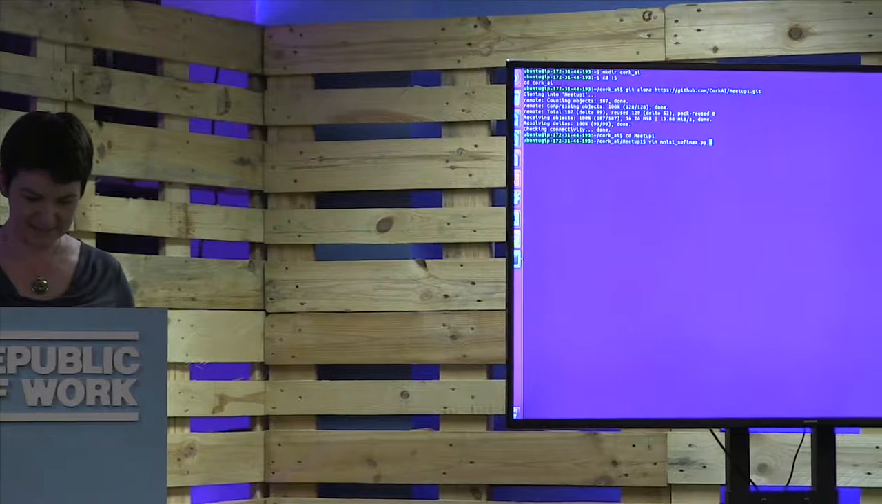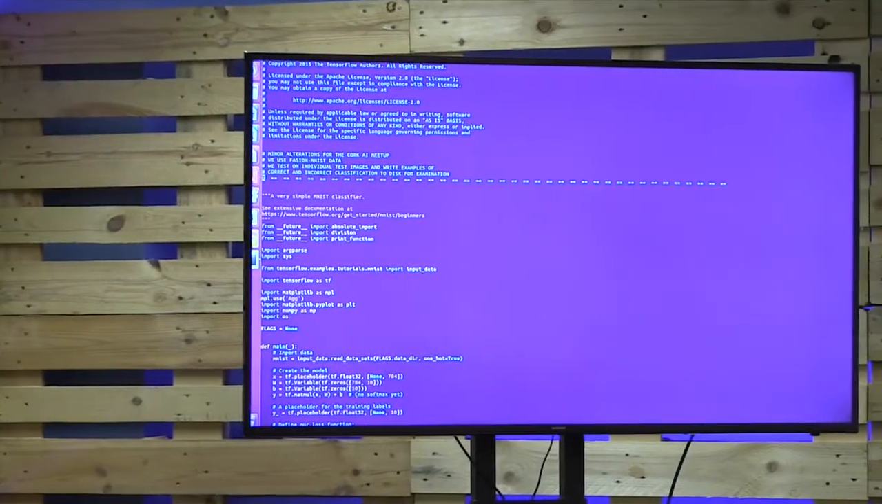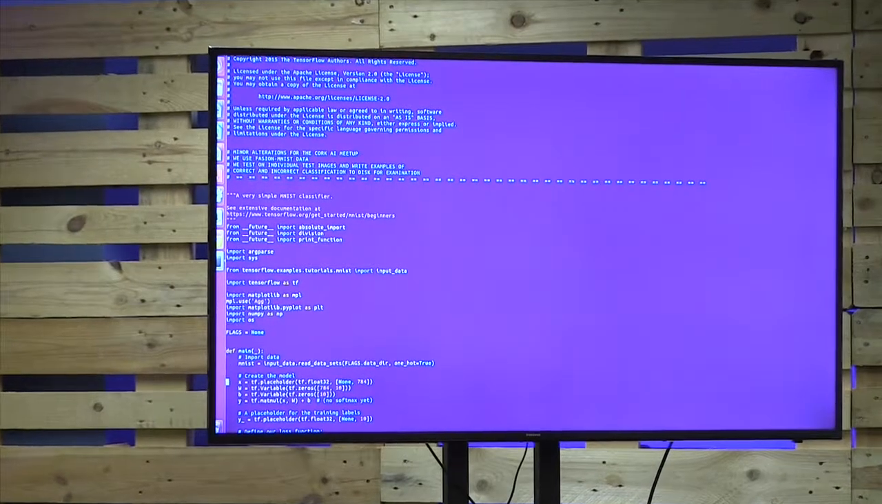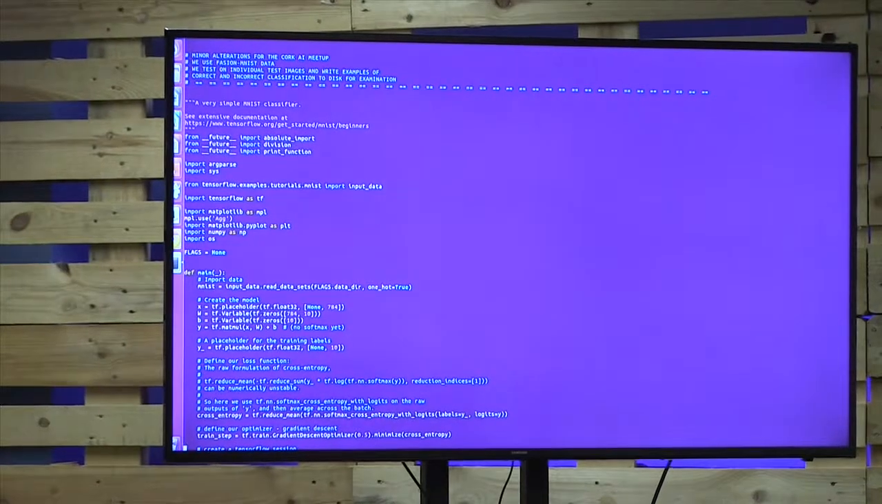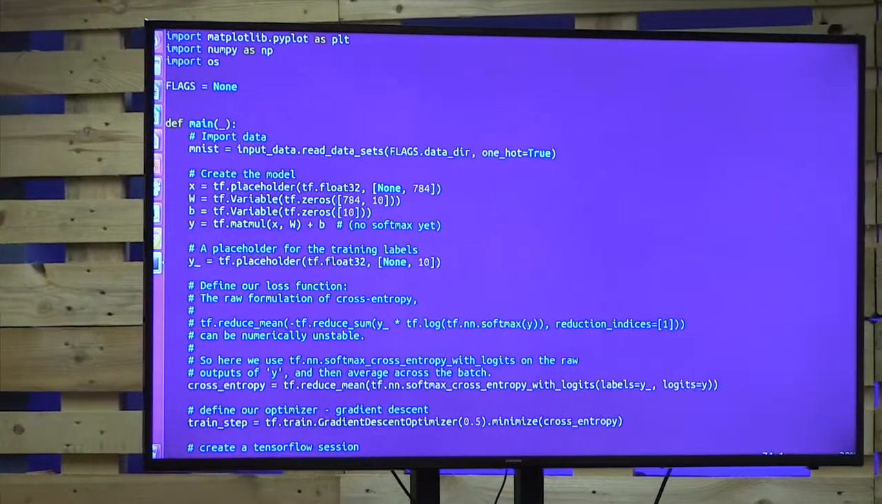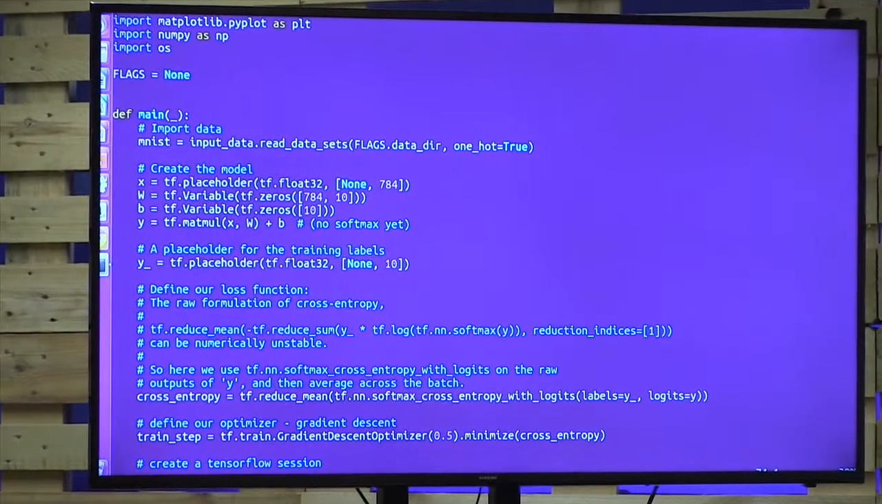First one is the softmax network. Any chance you can make that font bigger? Yeah. Better? Is that okay? Yeah.